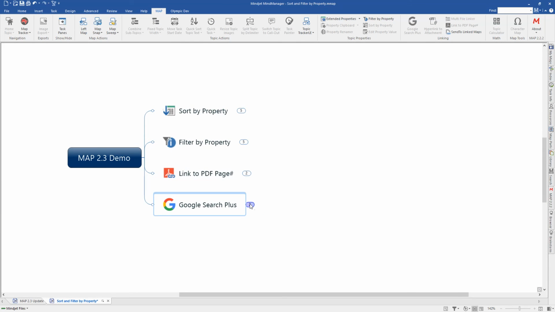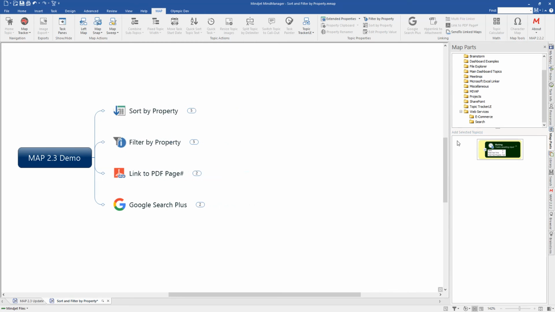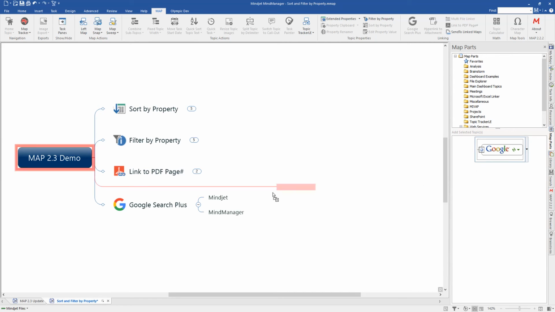By far the biggest addition to the 2.3 release is the Google Search Plus functionality. This functionality has been developed because there was already an inbuilt capability to search Google within MindManager and have search results returned into your map. This was done with the existing map part. If you opened up the map part task pane and went to search, you had this Google Smart Map part here.